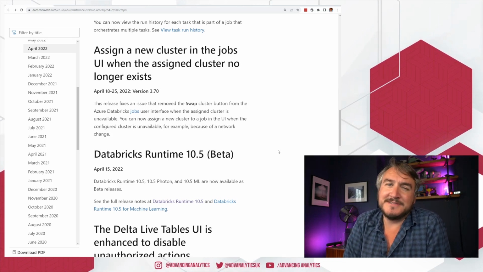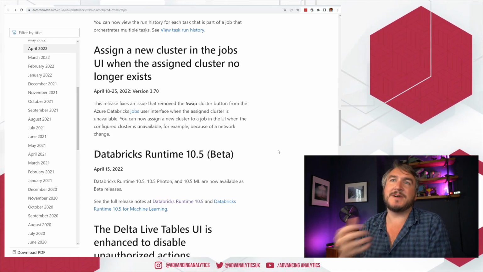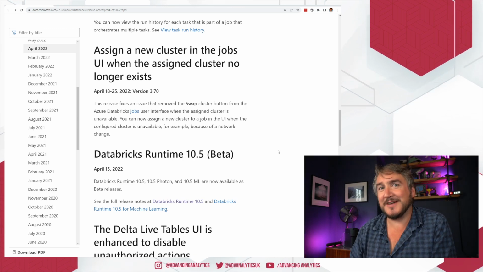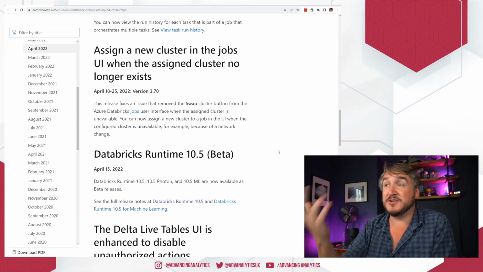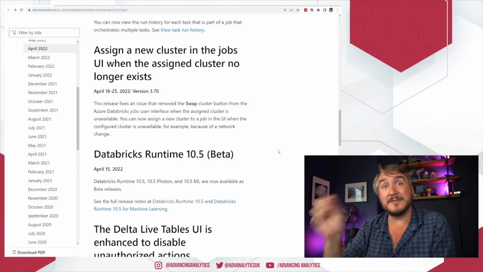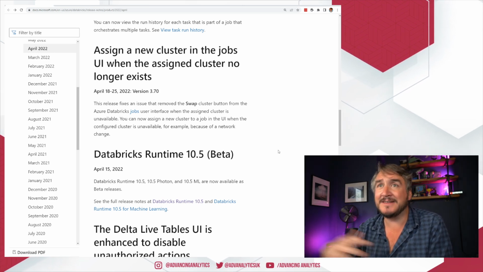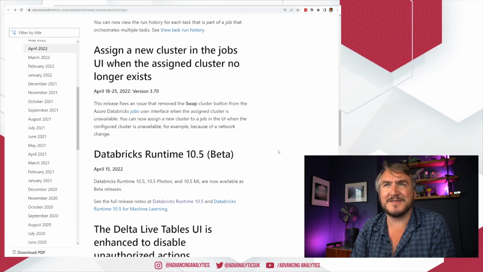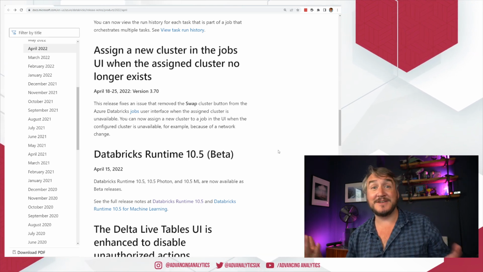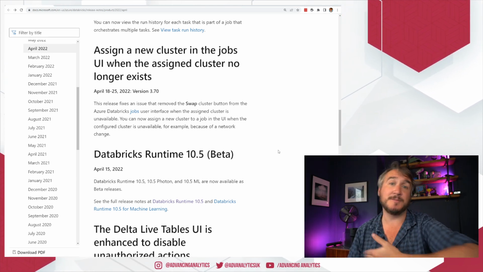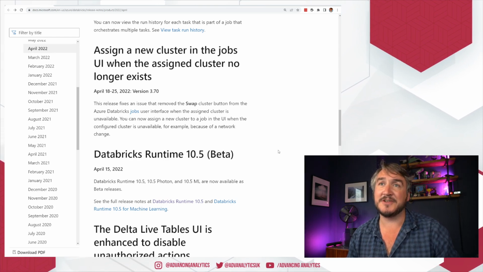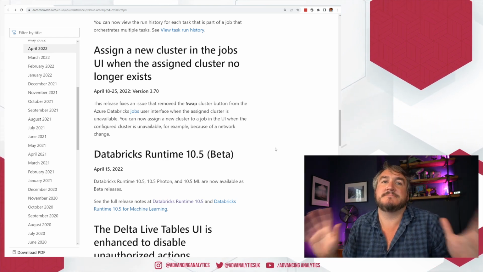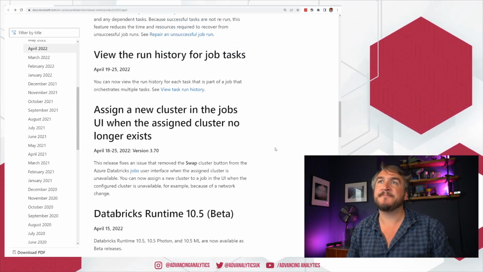There's a slight bug. If you're playing around in the jobs UI and you're associated to a cluster, and then that cluster disappeared because you'd either deleted it or you hadn't pinned it, and it had been 30 days since it ran, you couldn't change anything, so it was kind of just broken. Whereas now, if there's a job that has been orphaned because the cluster no longer exists, you can just go in and fix it. Makes sense. Easy. All good.